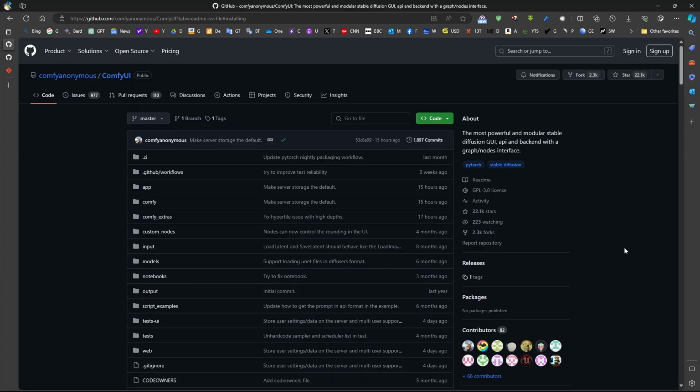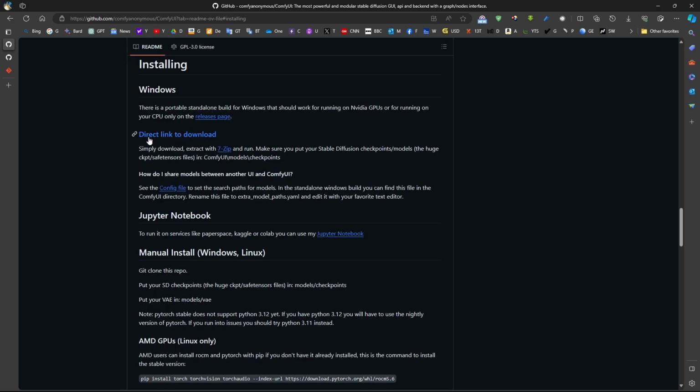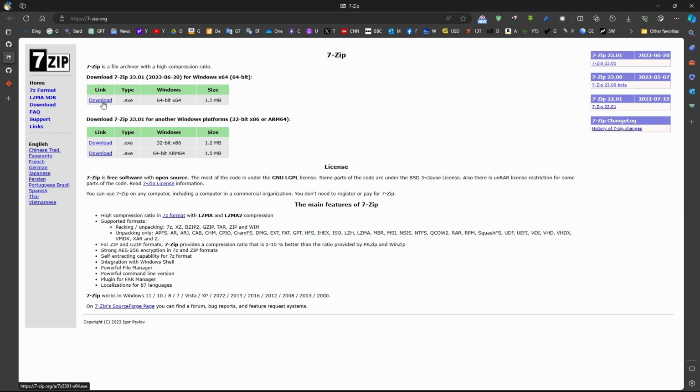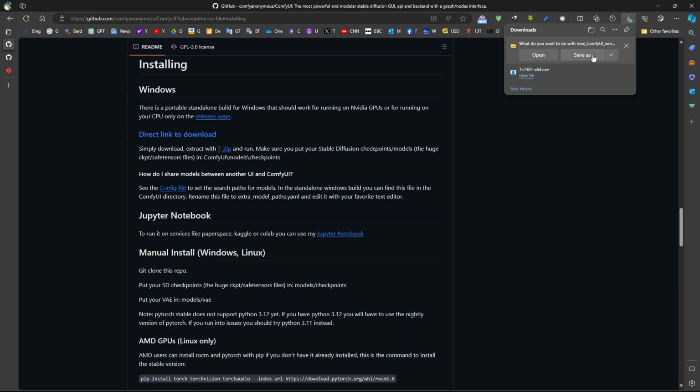Now to download ComfyUI, we come to the GitHub page, scroll down to install, and click on the direct link to download. If we don't have 7-zip or WinRAR installed on our system, we can go to the 7-zip web page here, download 7-zip and install it. Now click the direct link, save as. I'll save it in this location. We wait till the download is complete.